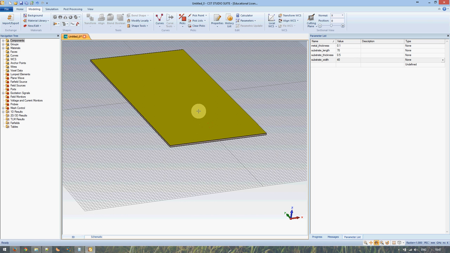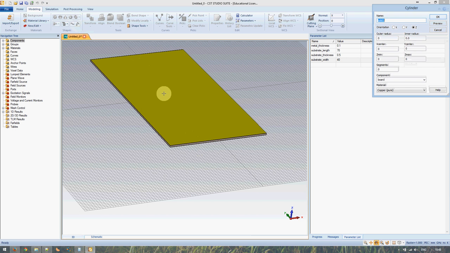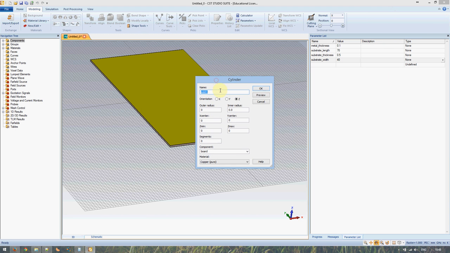Right, so the next component of the SIW is the via to make the sidewalls. Now the vias are going to be running along this way, along the length of the SIW. And in order to make those, you click this button over here, cylinder. Same procedure as last time, except that the box is slightly different. Now, the name, I'm just going to give it a name, via.